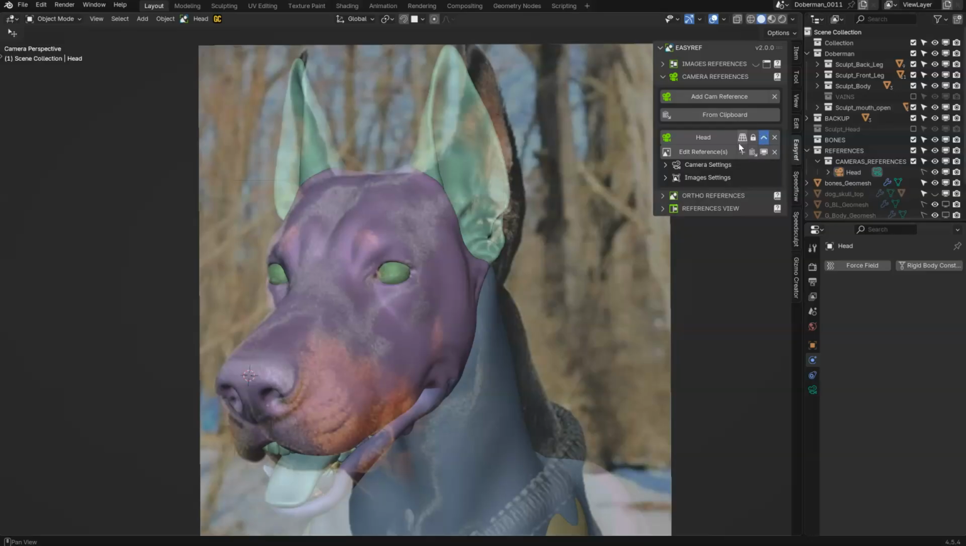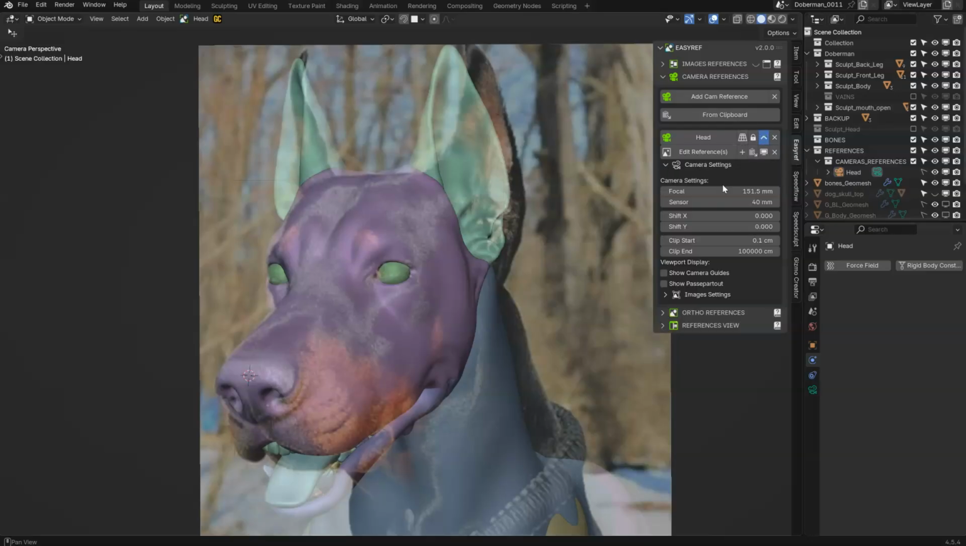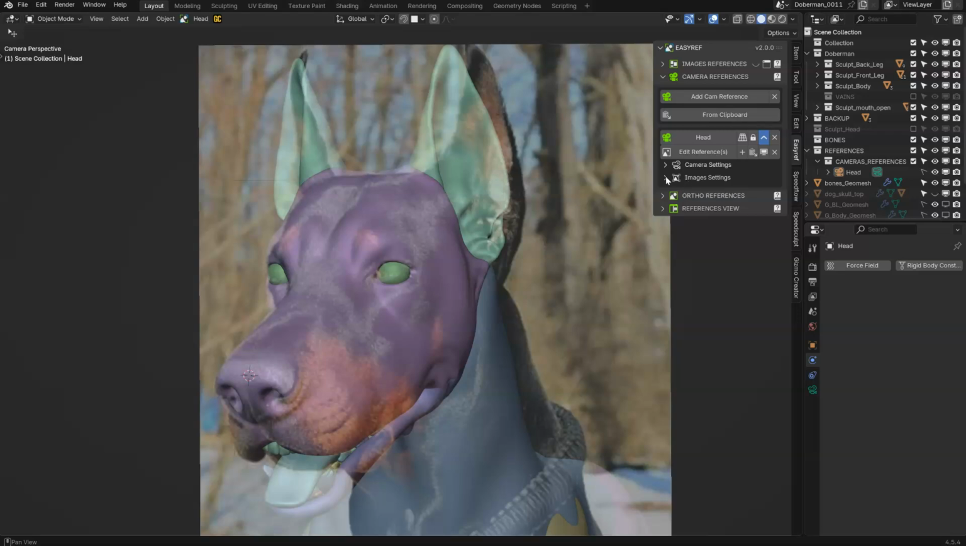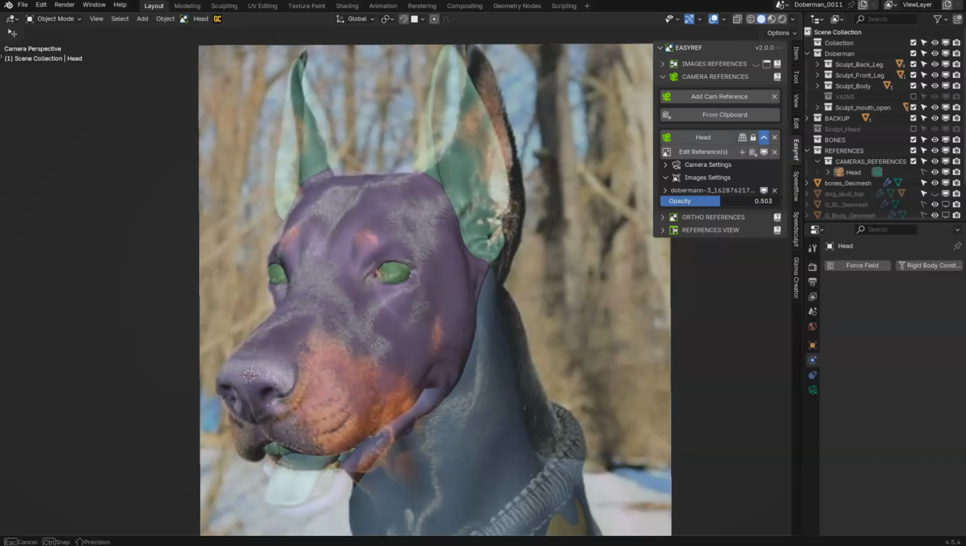This is for the settings. You will have the camera settings. You will be able to edit the settings, focus, sensor, Shift X, etc. And you will have the image settings. As you can see, I have the Doberman. I can hide it, I can remove it, I can edit, as you can see, the opacity. And obviously right now this is not perfect.